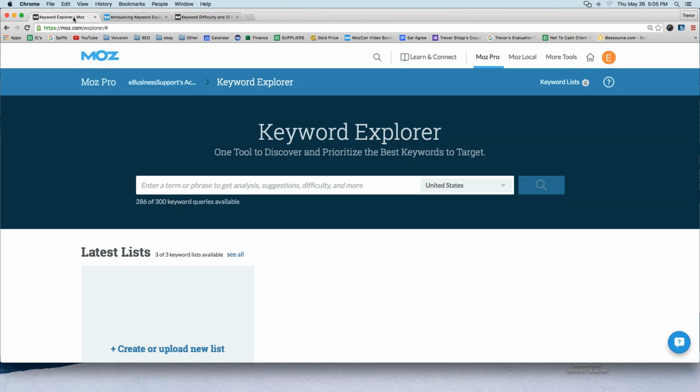Now, the web address for this is just moz.com/explorer. Okay, and you can probably see that right up here. I know it's a little small, but we're just going to have to be okay with that because I can't zoom in on this. Right up there at the top, moz.com/explorer is the address.